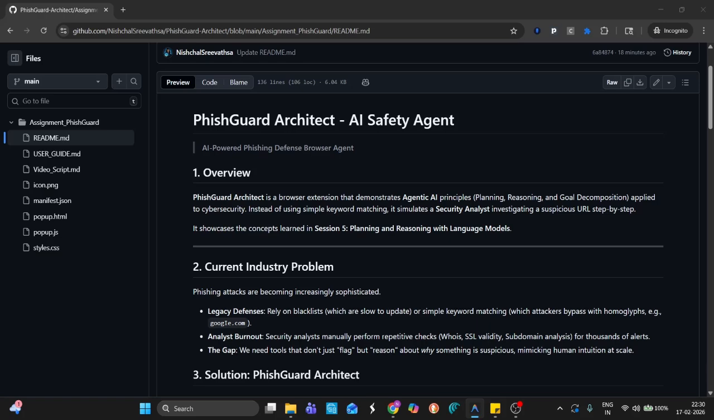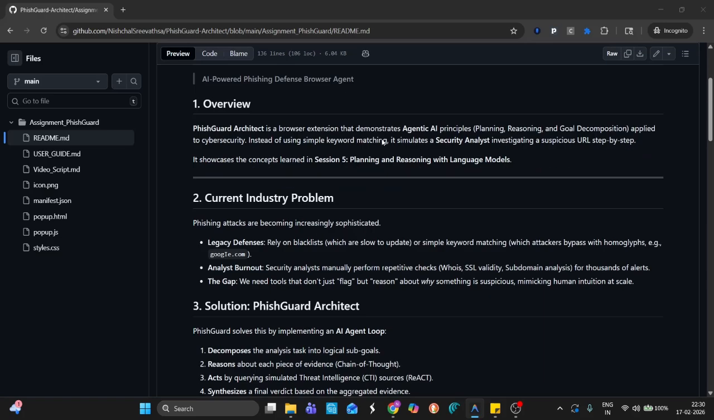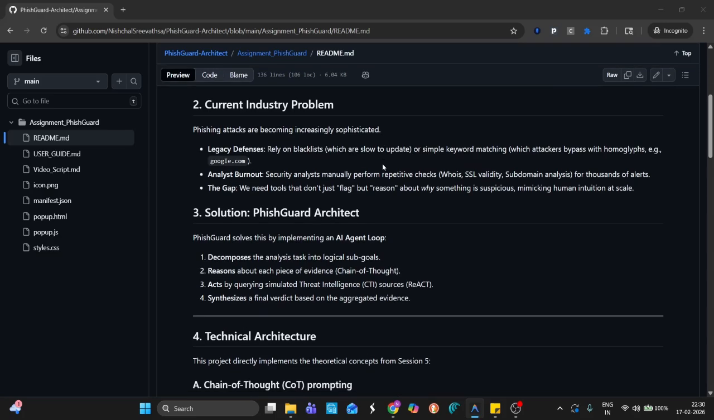The solution I built is a tool that does not match patterns but actually reasons like a human security analyst. That's what PhishGuard does. It simulates a forensic investigation in real time, right in your browser.